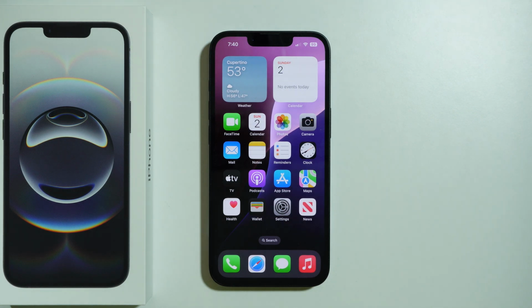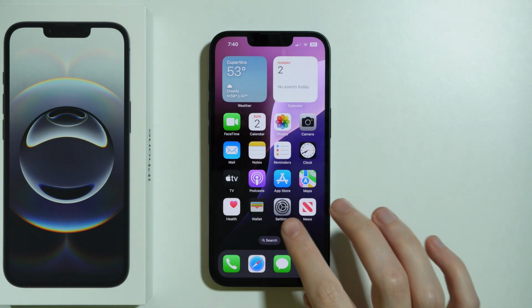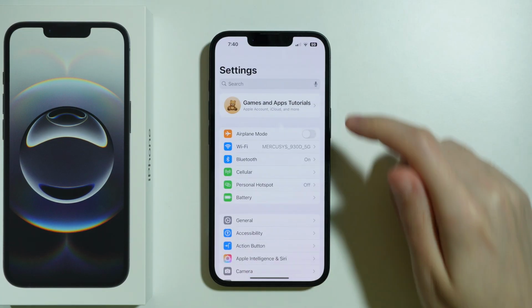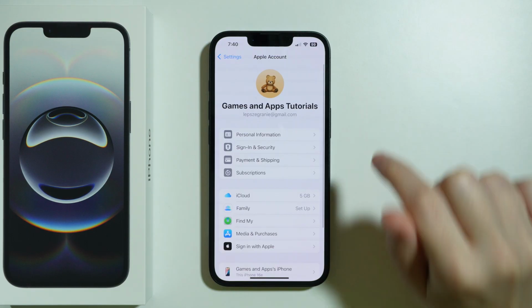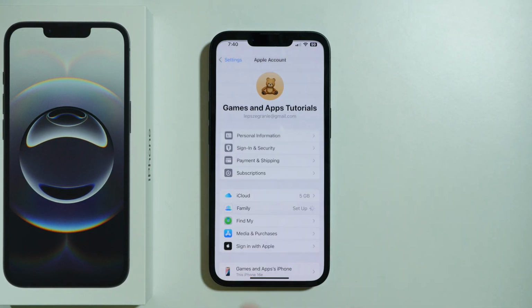If you want to set up the family on your Apple account on iPhone 16e, then first of all you need to go to the settings. Now go to your Apple account here, so tap on your name, and then you should be able to find family. So let's select it.